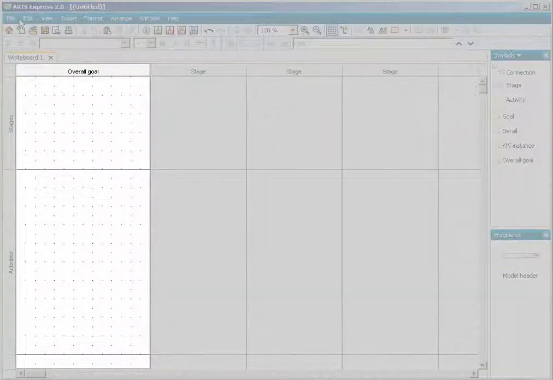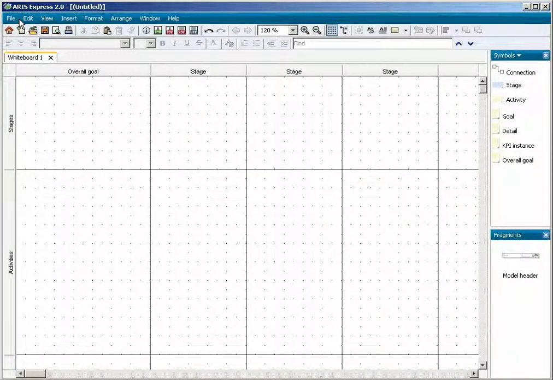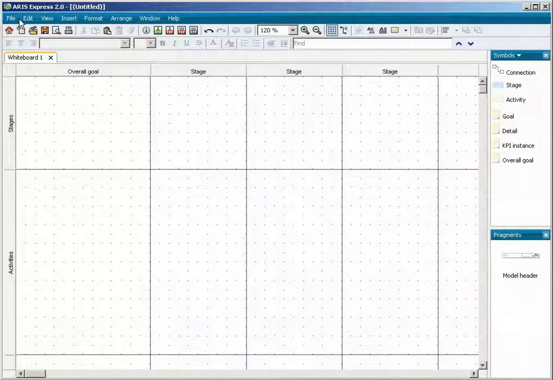In the column Overall Goal, you can describe the superior objectives you wish to achieve for the rows Activities, Detail, etc. Insert a graphic in the first cell on the upper left for ARIS Express. This indicates that ARIS Express is the subject of the model.